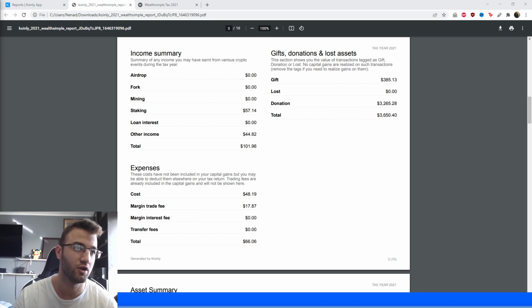So just to break this down a little bit further, transfer fees are likely not deductible if you're moving your asset around between wallets. Gas fees are deductible so long as they relate to buying or selling of an asset and not simply moving it between wallets. And then margin fees and interest payments, if these relate to crypto margin trading, then these will be deductible. So from here, as you can see, margin trading fee is deductible, cost is deductible.